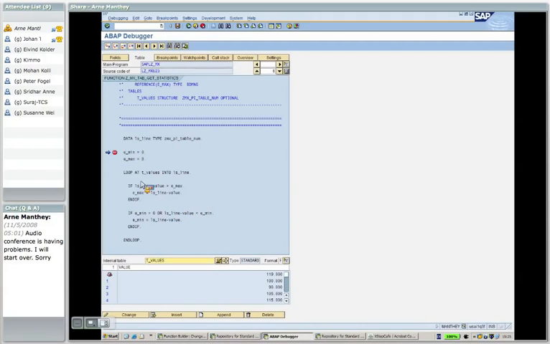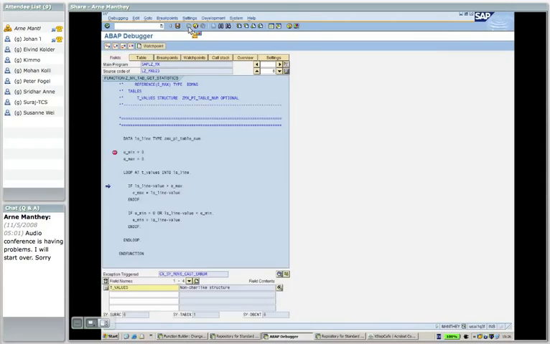So I'm looping here. This is the structure, value, the first one, and then continue. So it picks the next one. So this is quite basic ABAP coding execution. Okay.